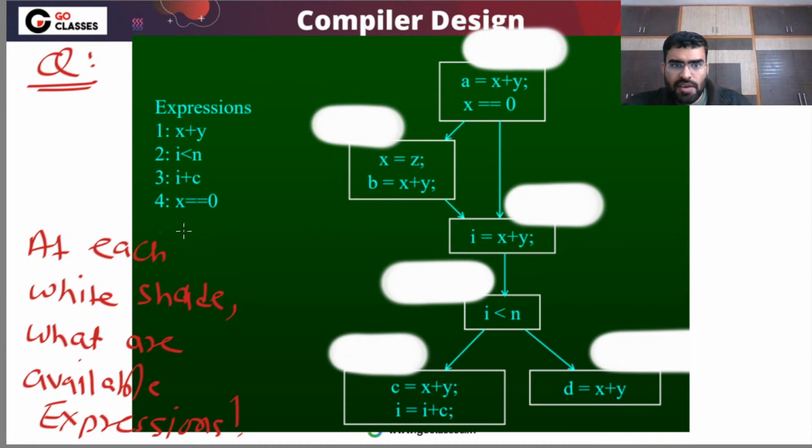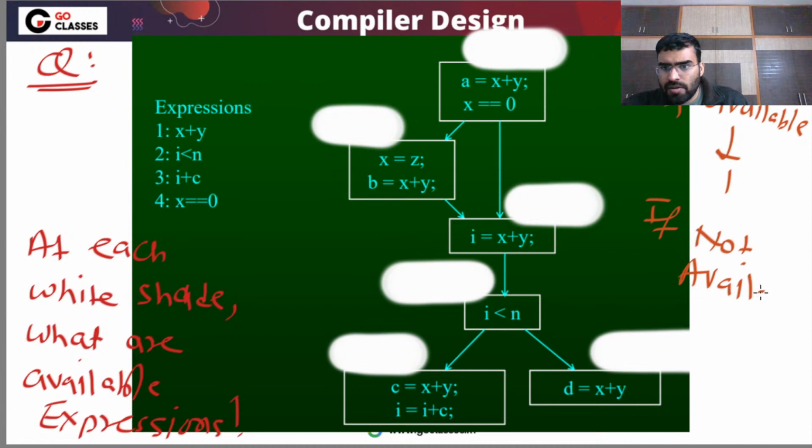If available, write 1. If not available, write 0. This is what you have to do. So tell me what the answer is.